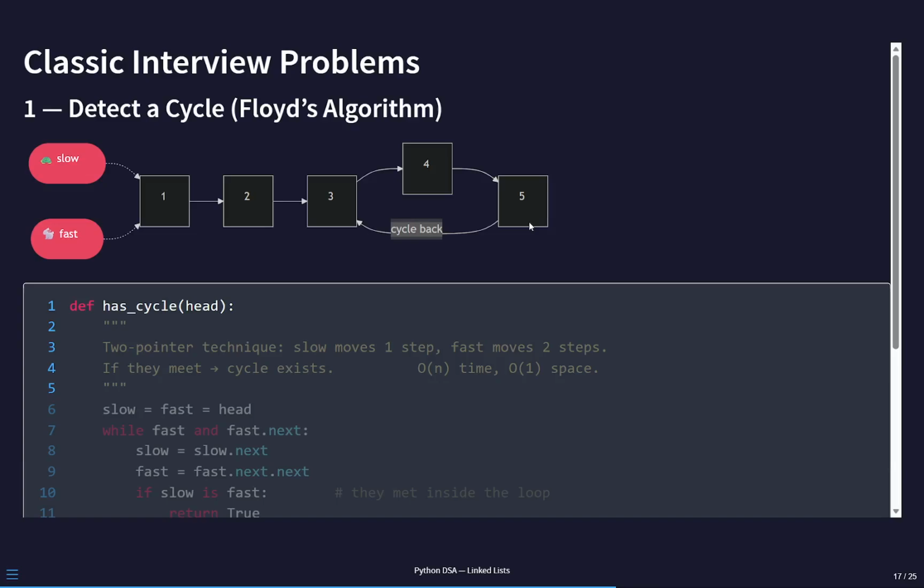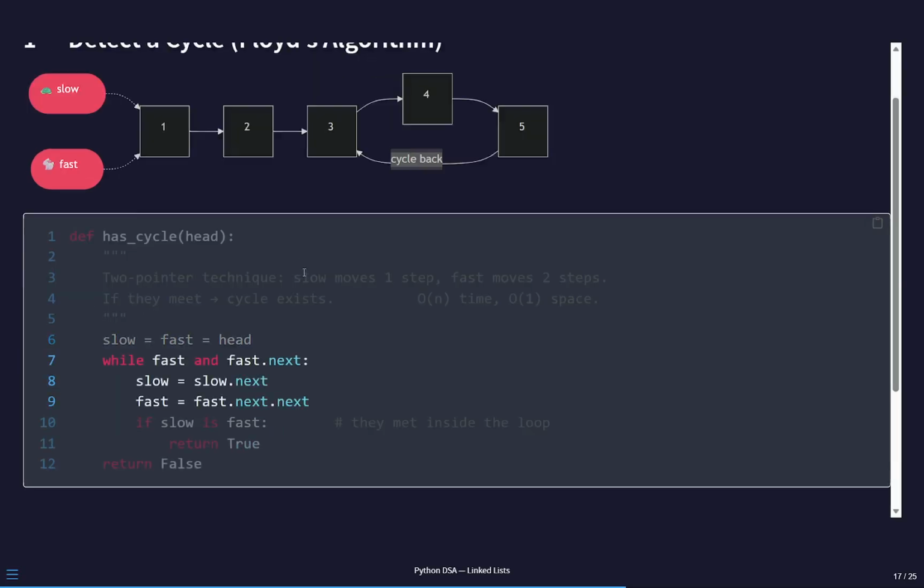The implementation: initialize both at head. In the while loop, advance slow by 1, and fast by 2. If they are ever the same node, cycle detected, return True. If fast or fast.next hits None, no cycle, return False. O(n) time, O(1) space. No hash set needed.